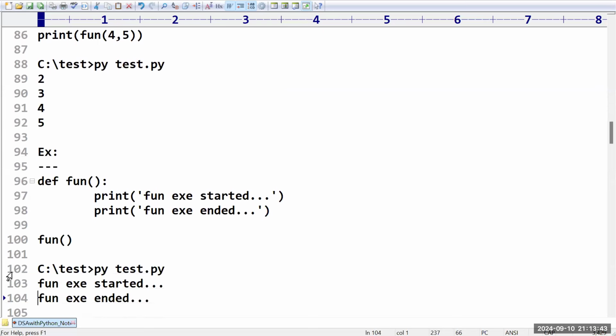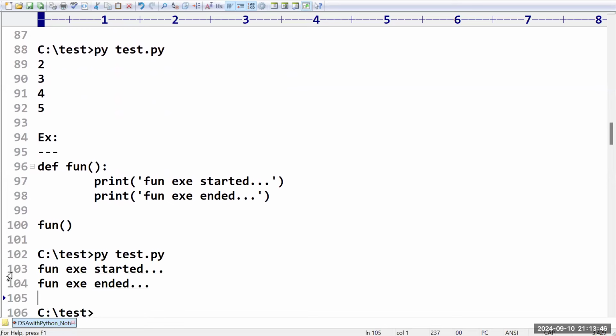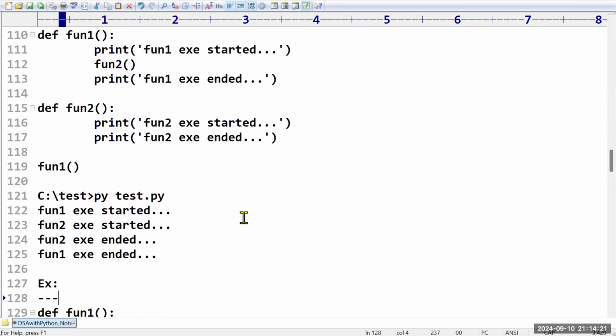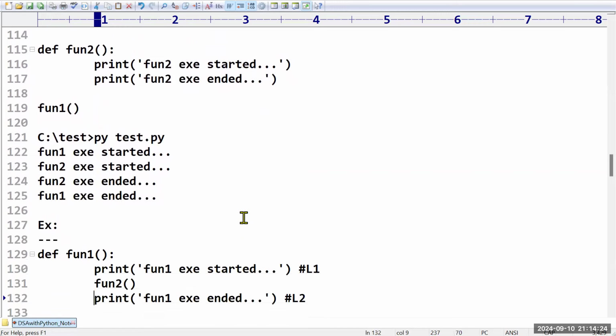Next, I explained how the control flows from the Python virtual machine to the function calls. Suppose it is calling any other function, how the control is moving internally, and which data structure is maintained. Can anyone tell me which data structure is maintained internally while implementing recursion? Stack. Stack data structure, of course, internally it will use. I explained by taking multiple examples how the flow of control happens in recursion.